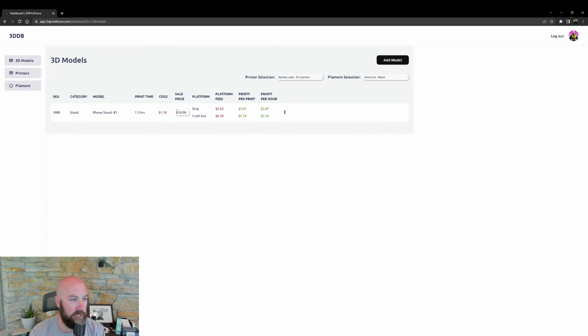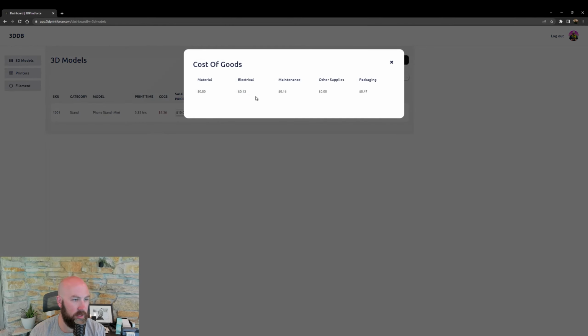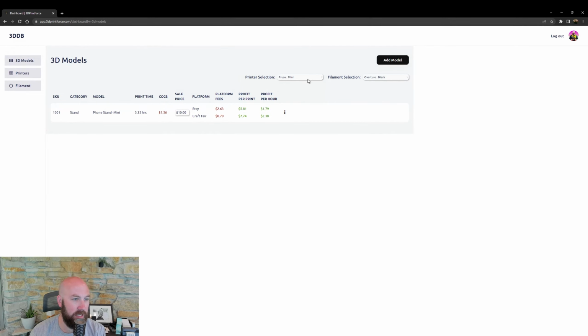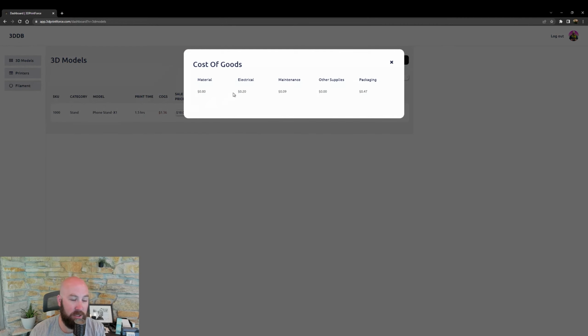And now here is the original on the X1. If we sort by the Prusa Mini, now we see the phone stand Mini. If we type in that same $10, we can see our profit per print is very similar. That is because our cost of goods is only changing slightly. Electricity is pretty cheap. We have the same material rate, the same maintenance selected, the same packaging. Our electricity on the Mini is 13 cents compared to 20 cents on the Bambu, because of the higher power consumption of the Bambu X1 Carbon.